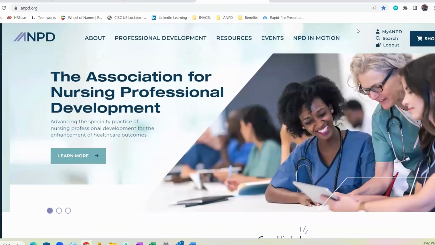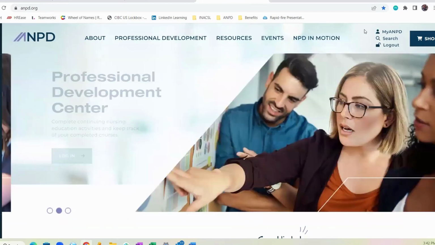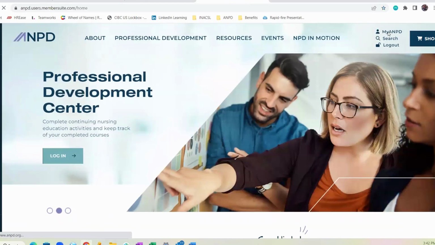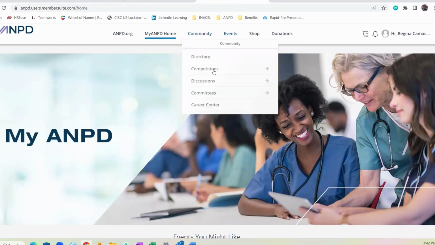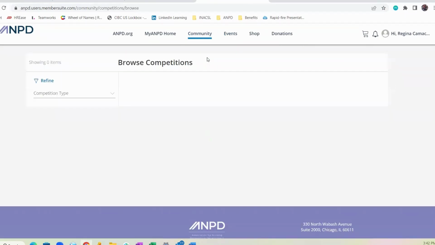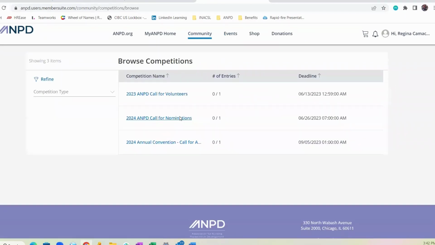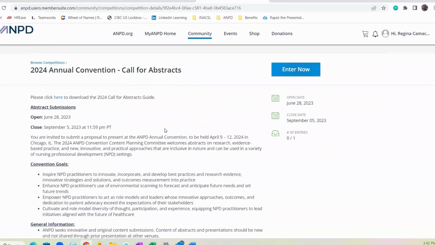You can also access the abstract portal by logging into your ANPD account and then selecting My ANPD on the right-hand side. You'll then want to select Community on the top right, Competition, and then click View Open Competition. You should see the 2024 Annual Convention Call for Abstracts listed there.